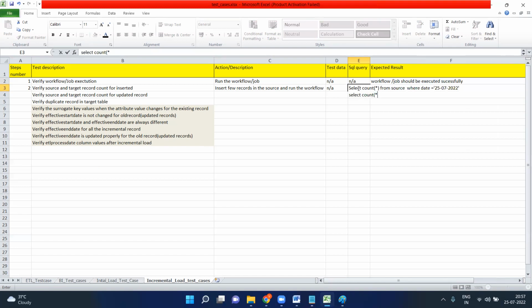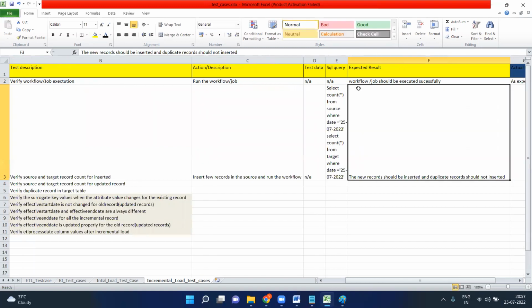Select count star from target where date equals to what, guys? 25/07/2022. Fine. What is the expected result, guys? Can you just tell me? The new records should be inserted and duplicates should not be inserted. And the main thing is what? Main thing you write down: count between source and target must match. Yes or no, guys?